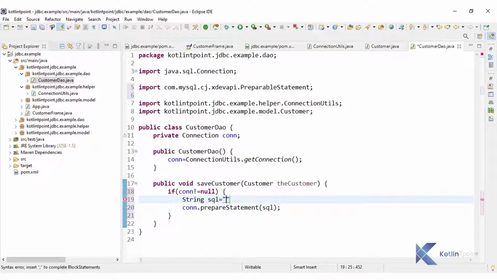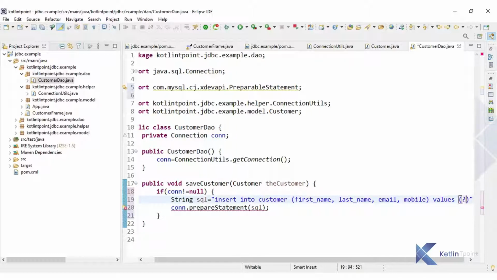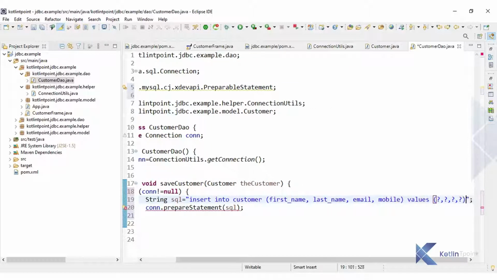And what will be the SQL query for the insert operation? It will be insert into customer, that is our table name. Then after the field names, here I am going to write first name, last name, email and mobile number. Then after values, question mark, question mark, question mark, question mark, right? So here I am not going to pass any value with my SQL query, that I will pass later on. And this prepareStatement will return the PreparedStatement object.